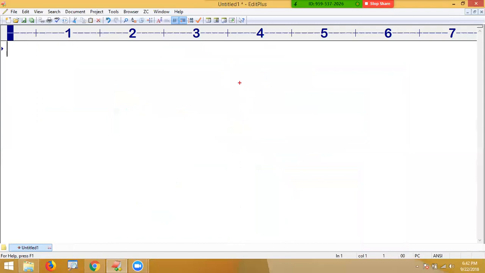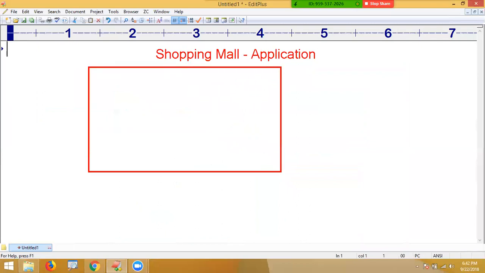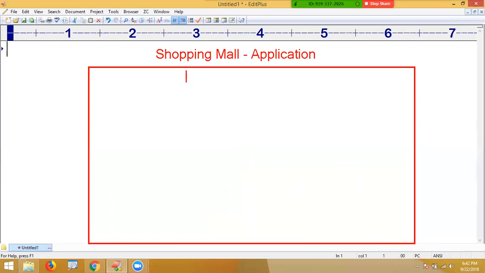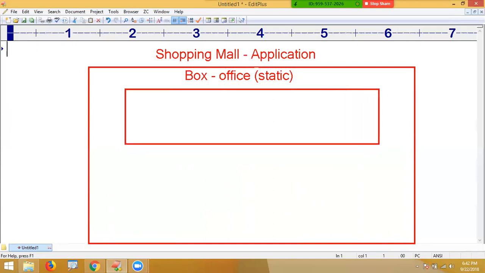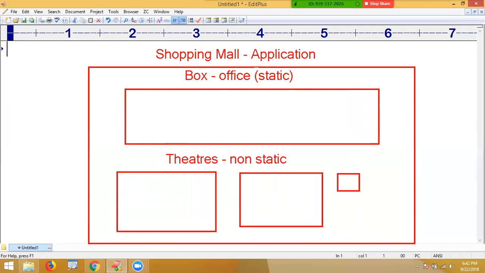One more example we'll see, just to understand the same concept more clearly. Suppose we are taking a shopping mall. This is one application, and here also we have two areas. The first one is the box office, a common area for all, static, free access. And the next one is the restricted area, the best example being theaters, and these come under non-static areas. Number of theaters are there.